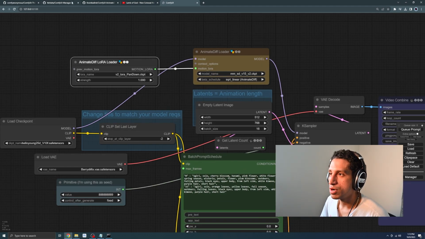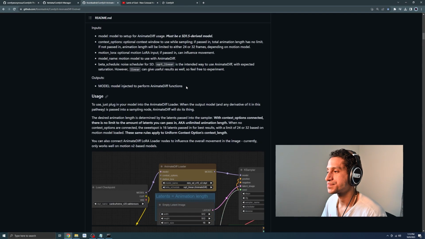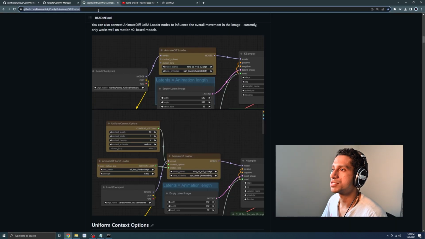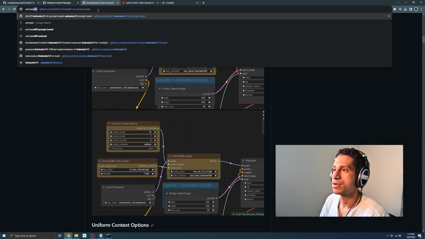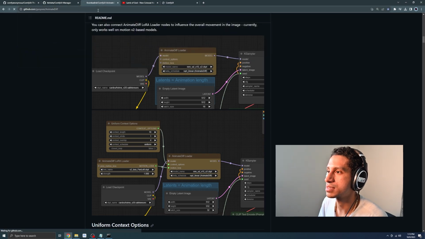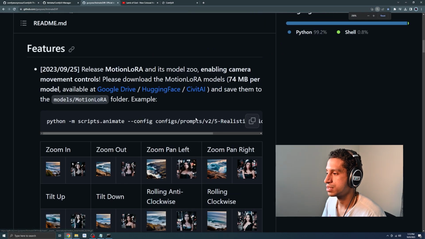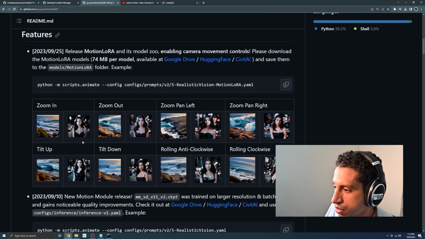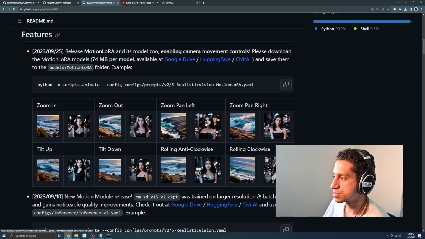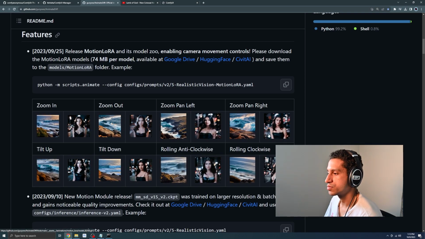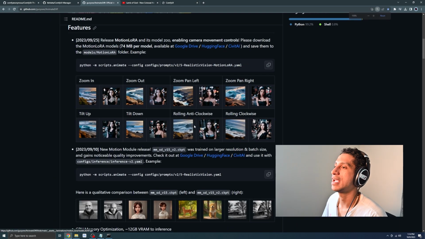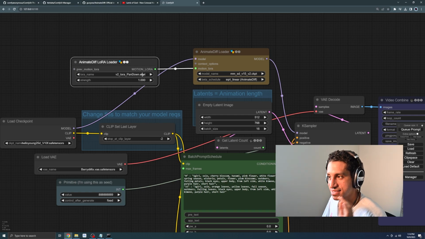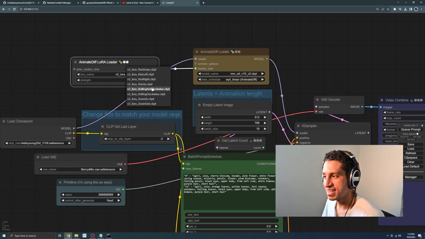So what are motion LoRAs? Well, I'm going to go to the original AnimateDiff repo to discuss this. Motion LoRAs allow us control over how generations perceive motion, so, you know, sort of like camera movements. I will note though that it's not perfect, okay? That's the best that I can say.